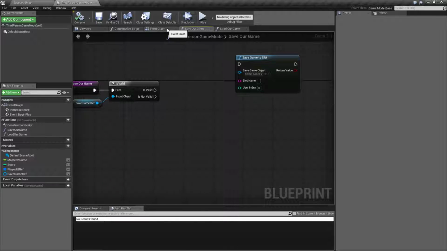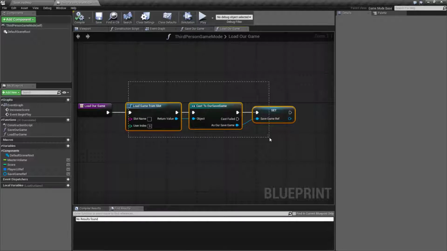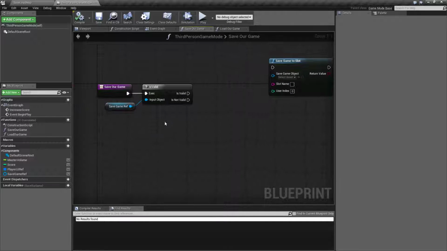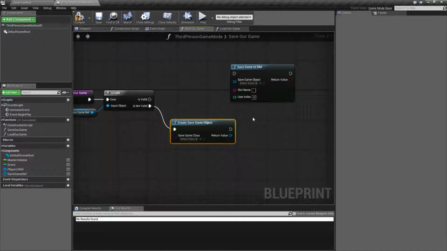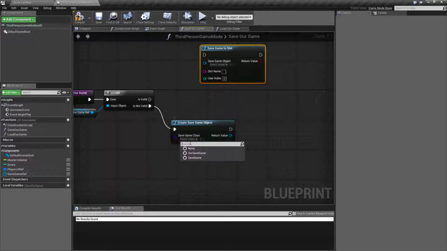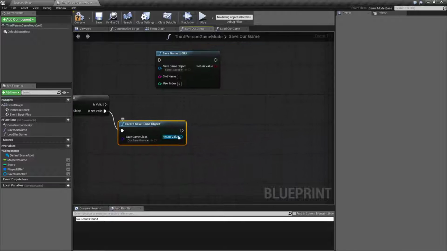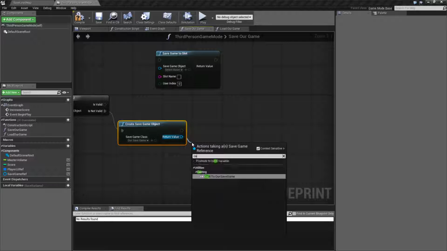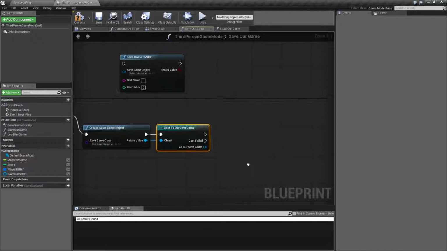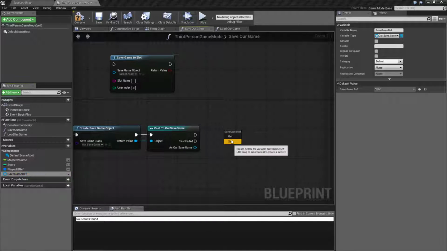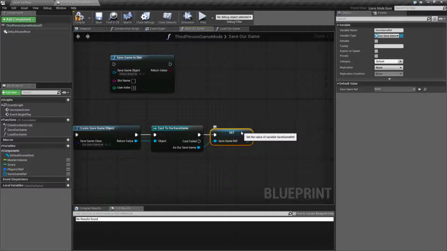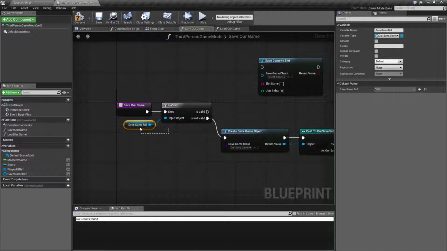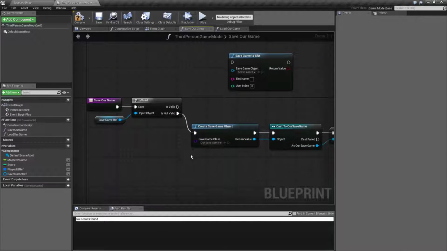Now, technically, if we go into our load game, we're loading and we're saving. So now we should worry about creating. We'll create a save game object right here. We're going to make sure it's our save game. We're going to cast it just like we did before, so we can make sure it's proper. And then we're going to store that in our save game reference like this. If I can stop clicking this. And there we go.